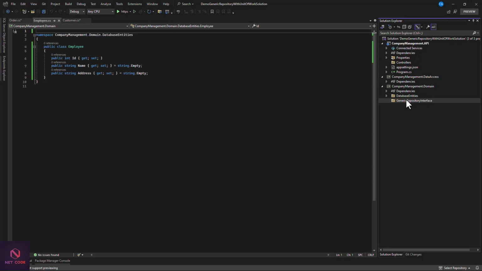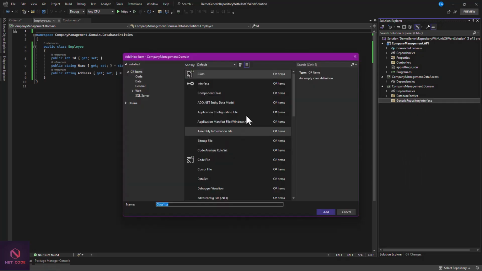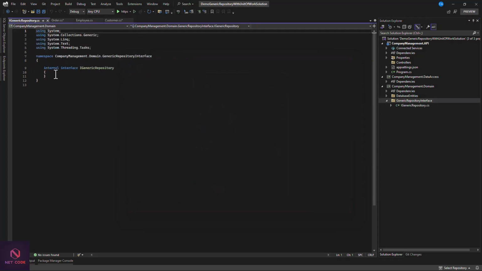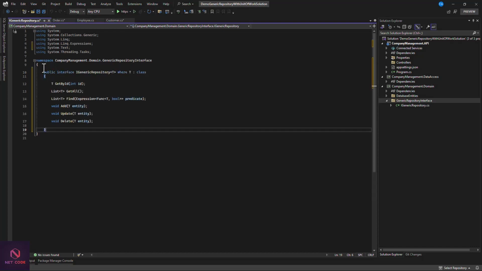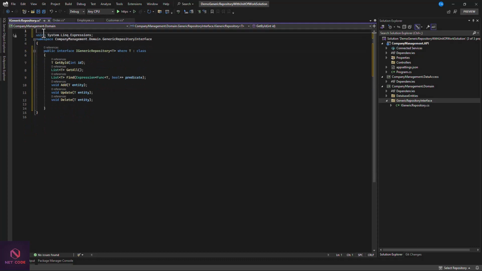So right click on the folder, add the new class, but it is not a class. Take note, it is an interface. So make sure we pass in the IGenericRepository. And now within this, you want to have the following methods here. So let me just grab this, and here we need to create that. Let me just remove this. Okay. So that is what we are doing.